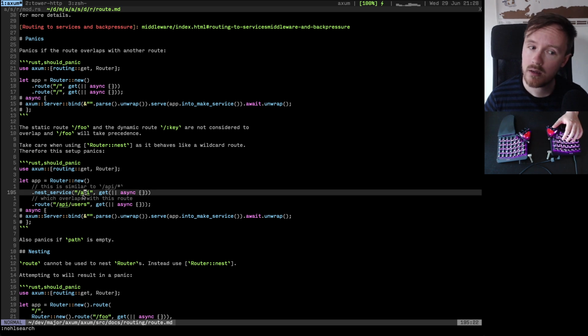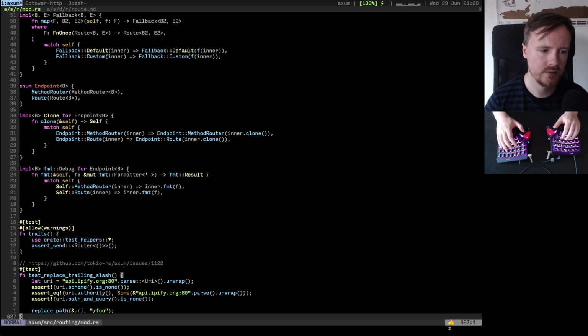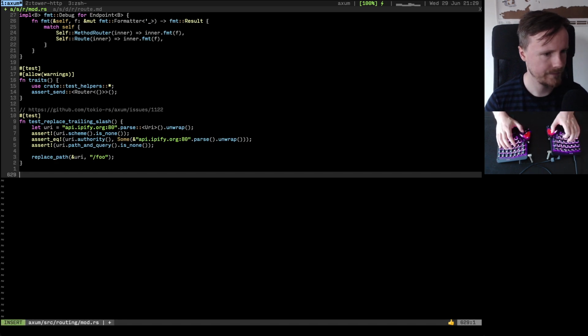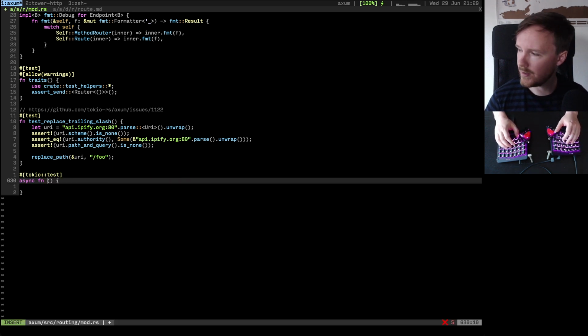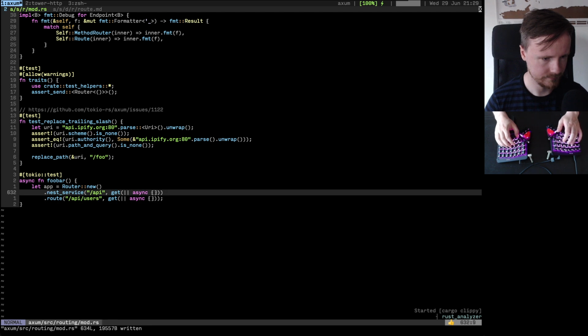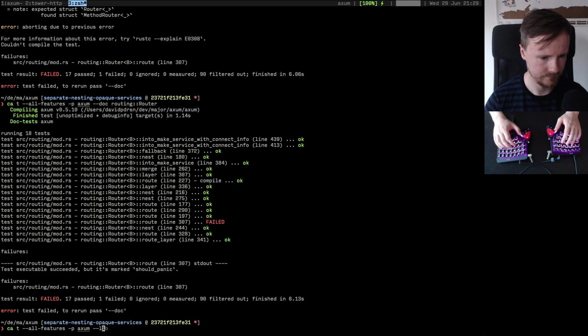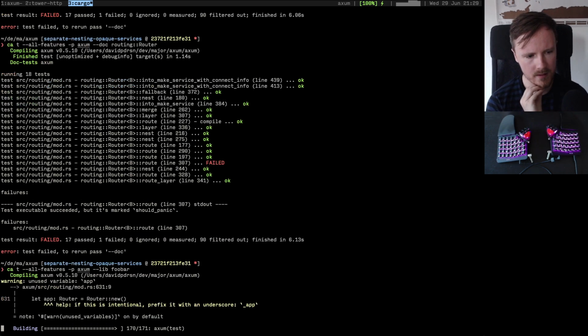Well, maybe it kind of feels like it should panic. I'm curious, because if we're nesting it as an opaque service, right? Let's pull that into its own test. Foobar. Shouldn't panic.